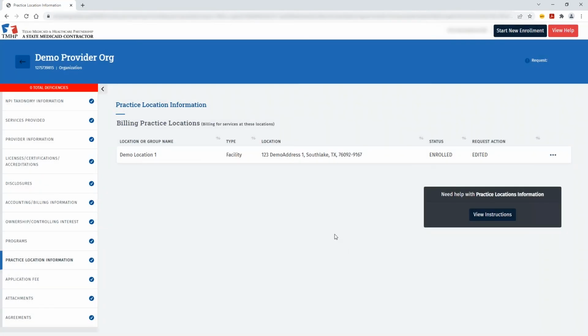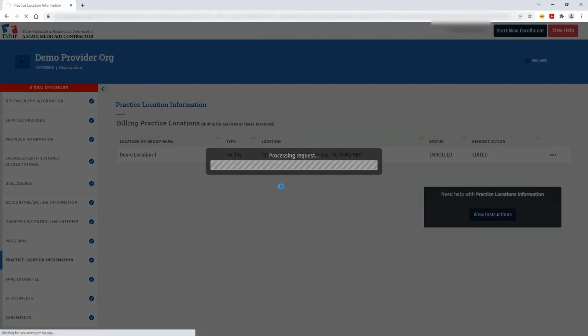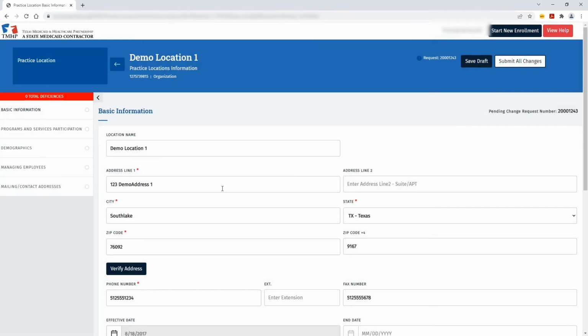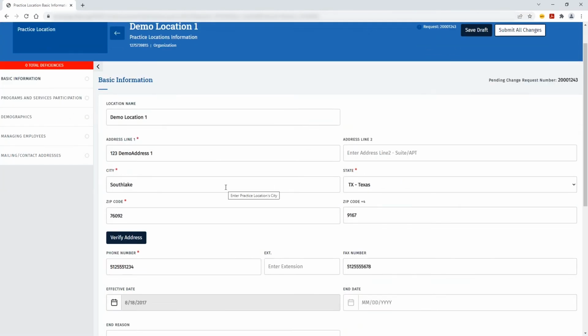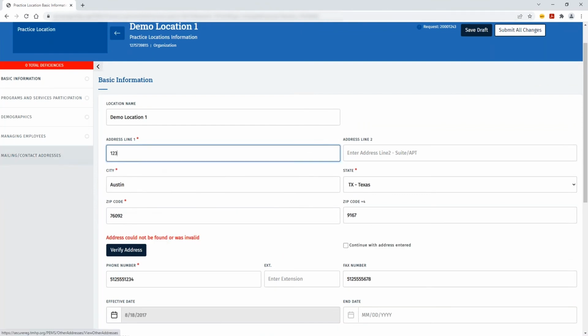Once you've created the request, the left navigation will automatically take you to where you need to update that practice location information. You can click the ellipses and then open to access that particular practice location. And then you can make the relevant changes as it pertains to that practice location. Make your edits.